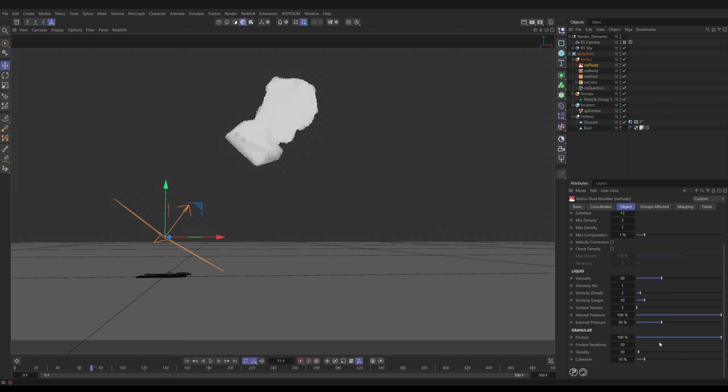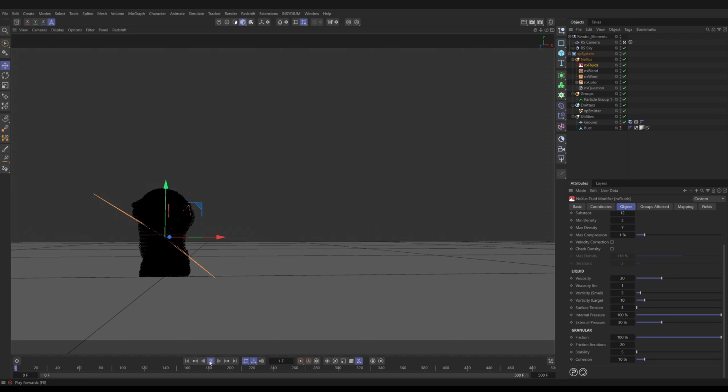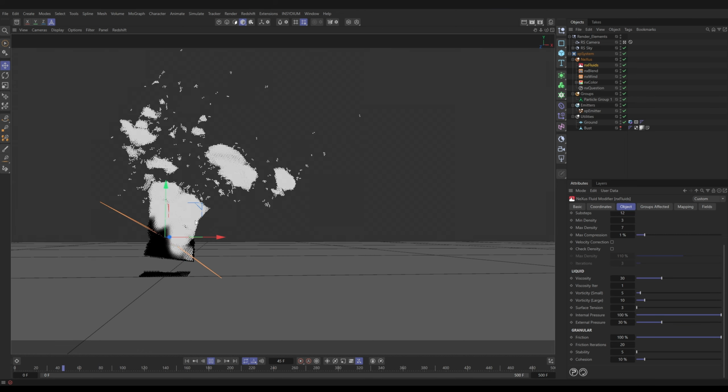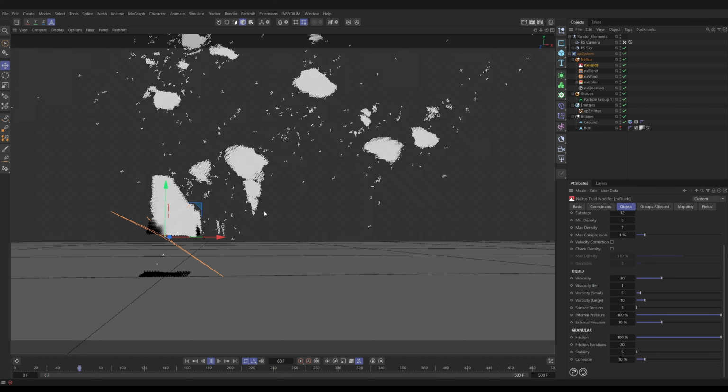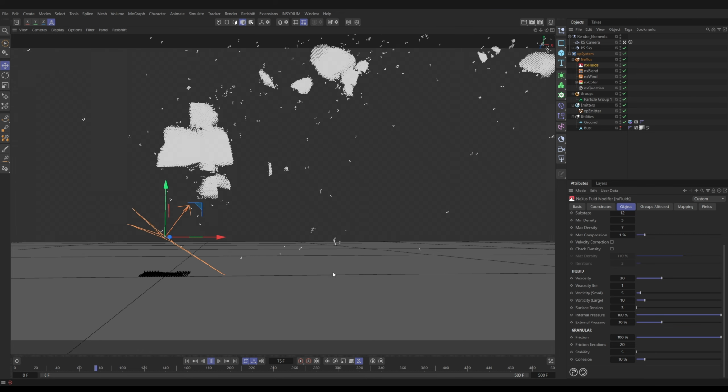So how do we sort that out? Well, let's just decrease this stability way down to say 5. And this means that the particles will be able to free themselves from the friction holding them together. Look, yeah, and look, it's tearing off into clumps. Excellent. So that's looking pretty good just on those settings.